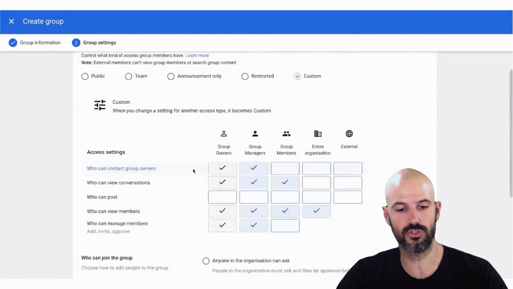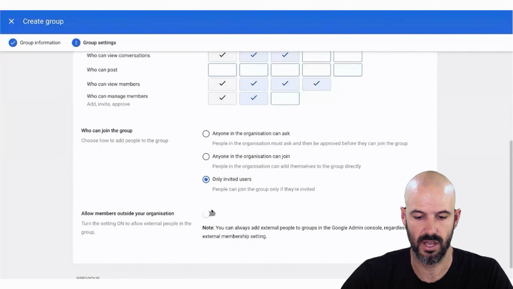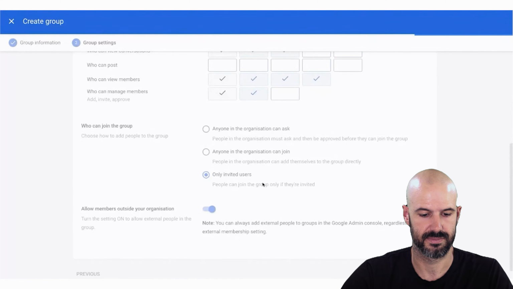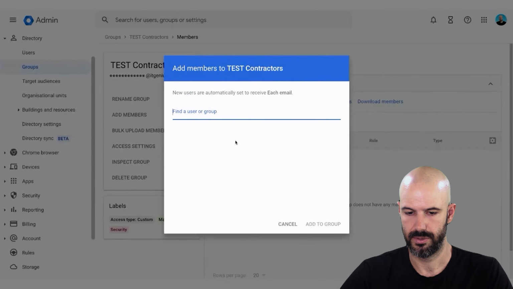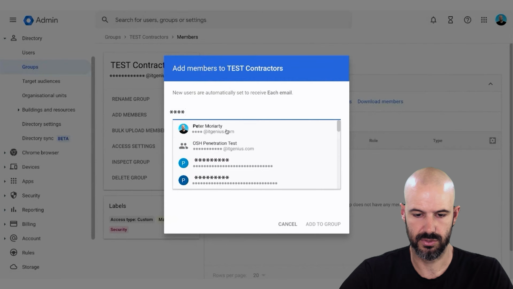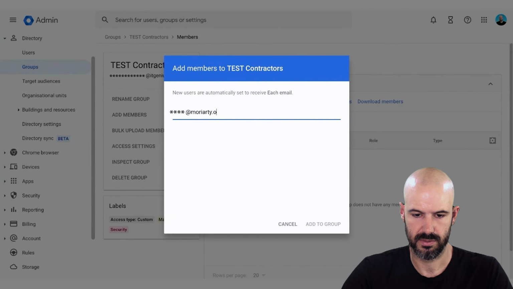Okay, so the contractors group, important difference. I'm going to tick this box here, allow members outside my organization. That's going to allow me to add contractors. Okay, and I'm just going to add my personal workspace account. That's external. So I can show up. There we go.